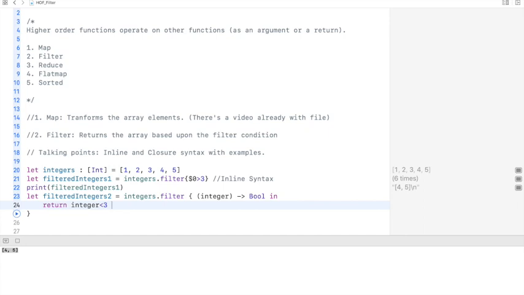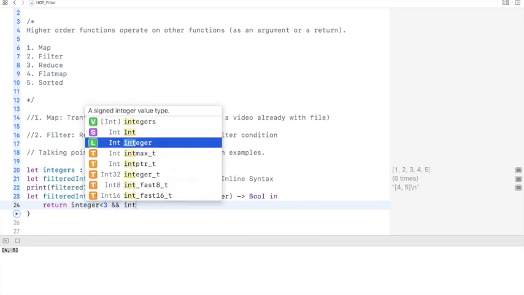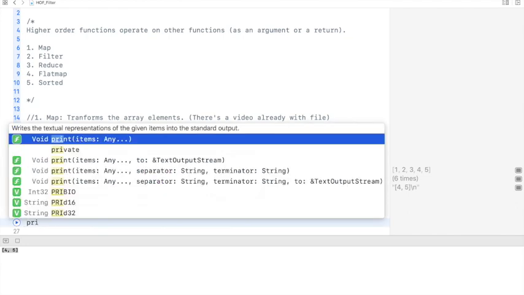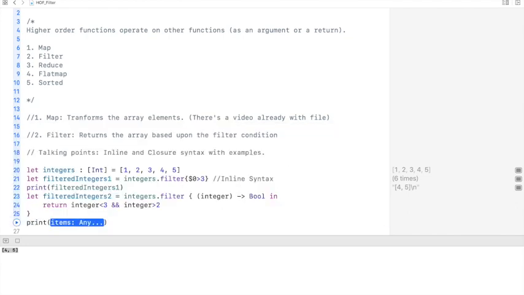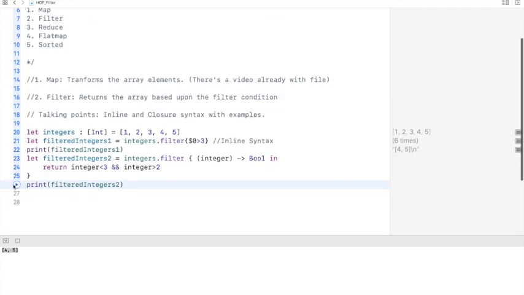However, we can compound this condition: integer is greater than 2. So the output would be just 2, right? Because the integer is less than 3, however it is greater than 1, so it should be 2. So I would like to print the item over here, filtered integers 2. Let's see how it will go.